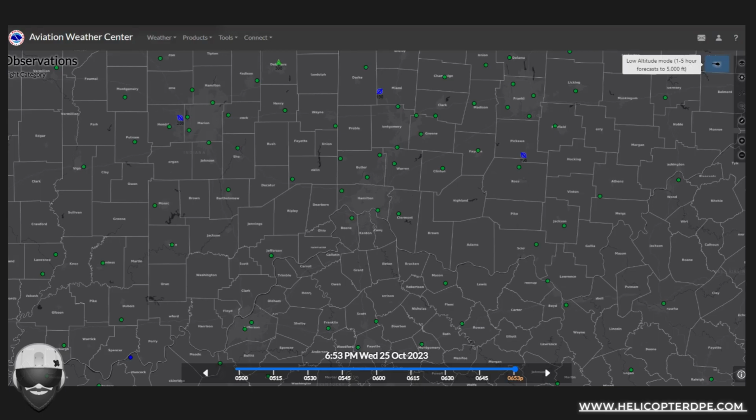So for us, they give us, as you see, low altitude mode. This is, again, the graphical forecast for aviation, low altitude mode. It gives us a temporal resolution here, 1 to 5 hours, guys, and forecast up to 5,000 feet. And guess what? That's actually AGL for a lot of the products that I'll show you maybe in some other videos like icing and so forth. So that's kind of nice.